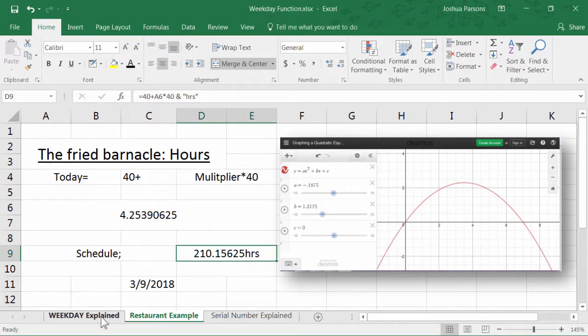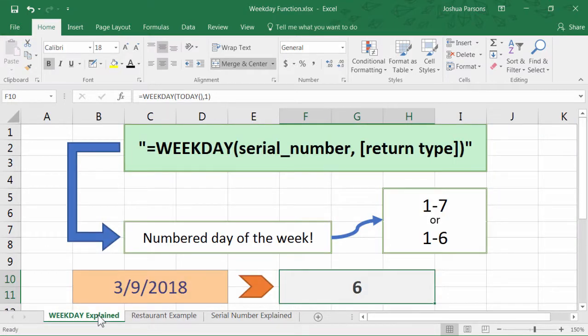I'm Josh here with Evergreen Tutorials, and we went over the weekday function, a function that returns to us 1 to 7 or 1 to 6 depending on the day of the week.